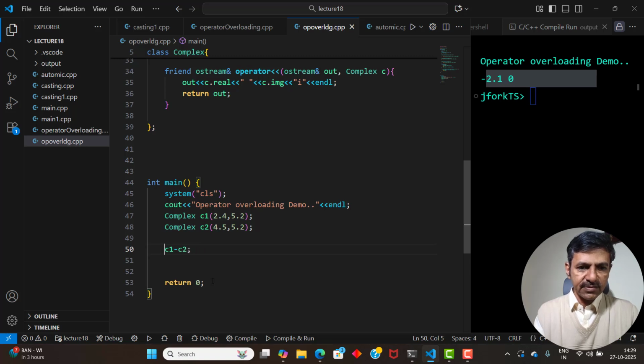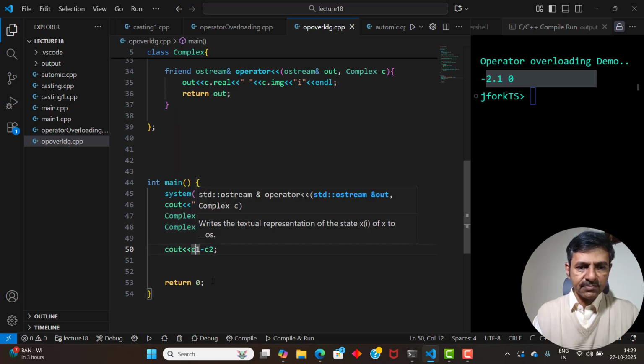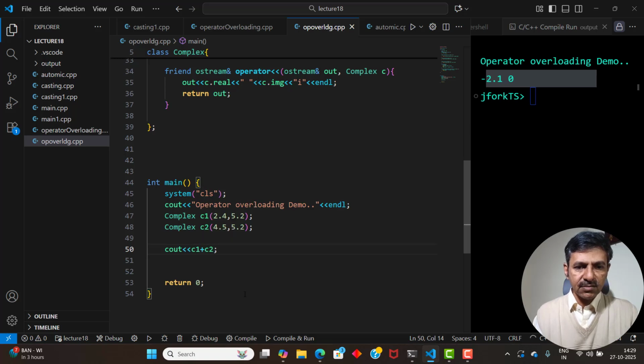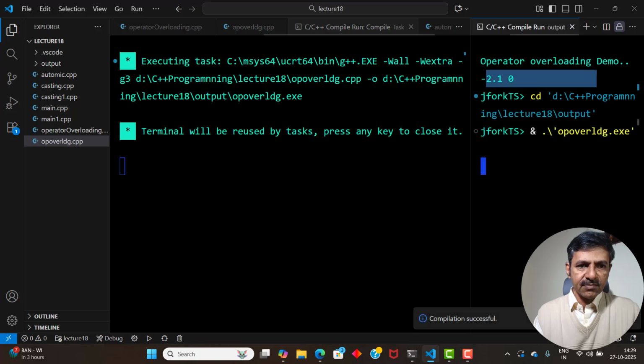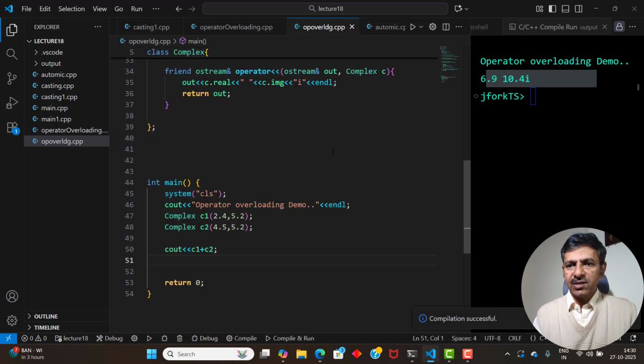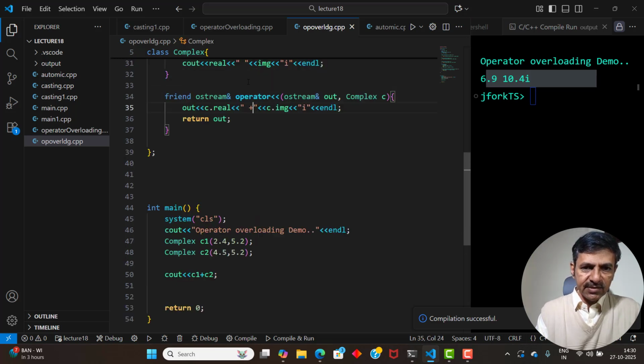So in this case, you can use the third variable, or you can directly say cout like this. Should this also be working? Isn't it? You can say C1 plus C2 or C1 minus C2. Okay, so this also works. Of course, there should be a plus sign here.